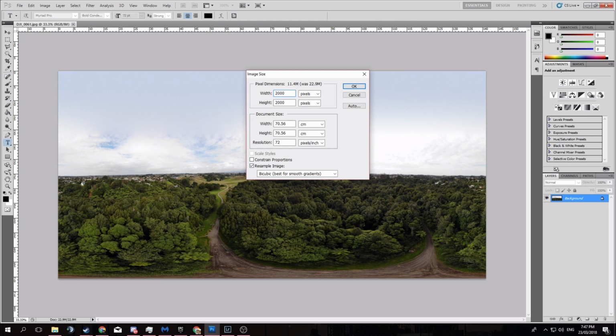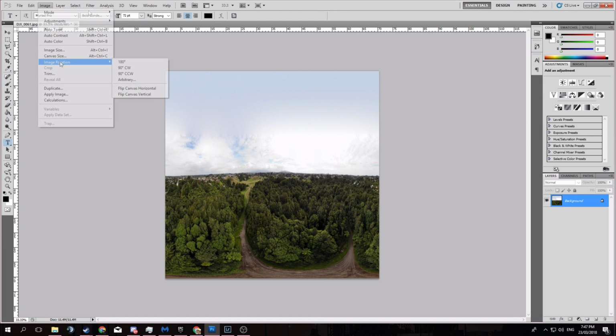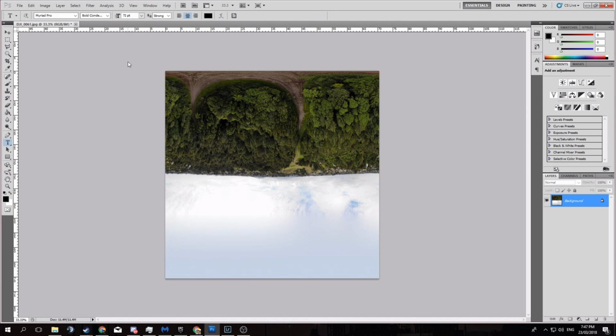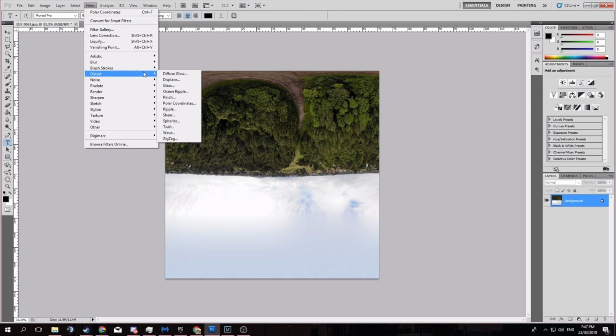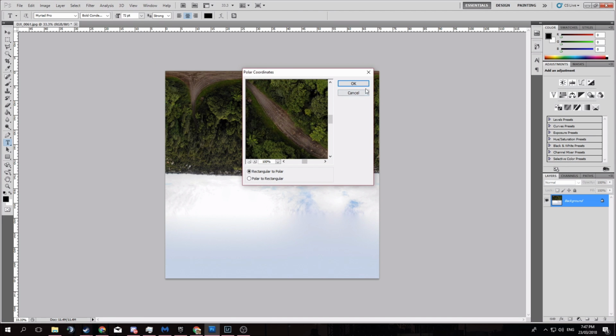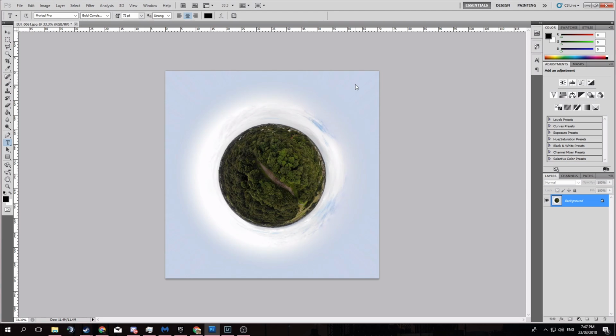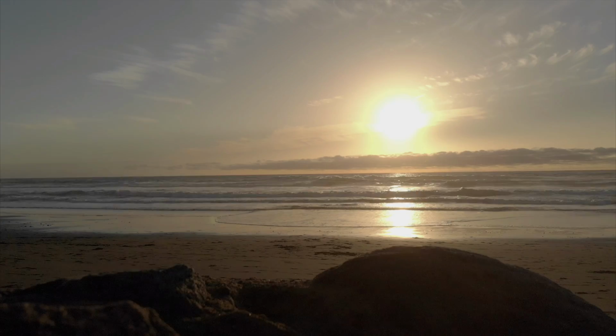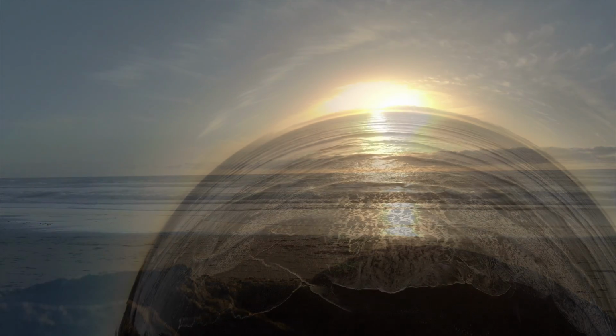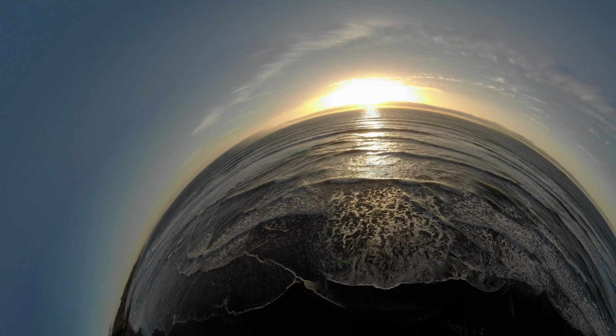When editing in Photoshop, after scaling the image, you will need to flip it 180 degrees and then select Filter, Distorts, and Polar Coordinates. In this menu, make sure Rectangular to Polar is selected and click OK. And that's how you create the 360 degree images and tiny planets with the DJI Mavic Air.